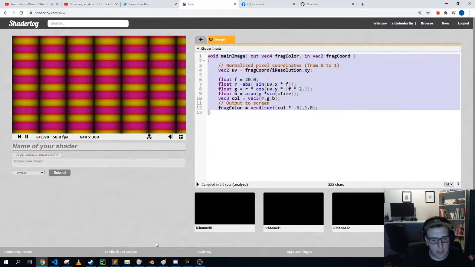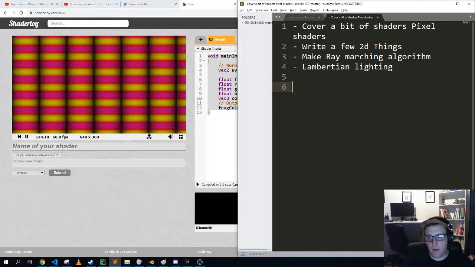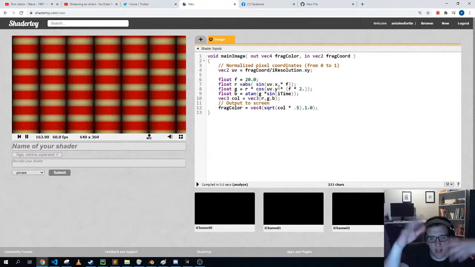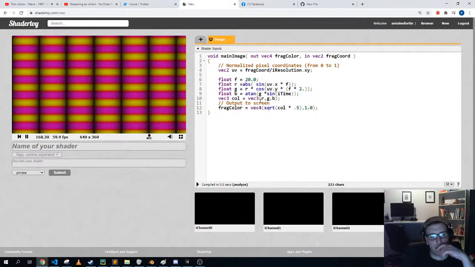Okay, what did we have on the menu today? We had covered a bit of shaders, of pixel shaders. This is, I think, quite done. We saw how we could divide the color, combine them, apply some little math tricks using cosine and sine and so on, and then throw them into the channel, and then pass them to this guy here, and then it outputs to the screen.